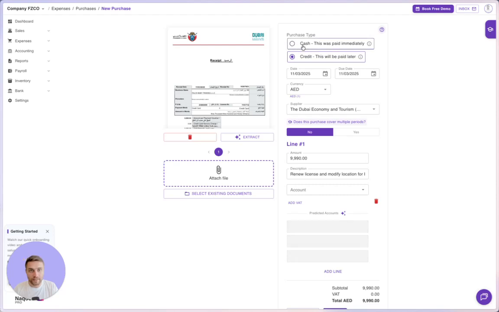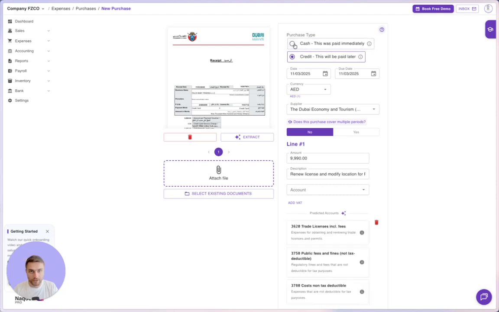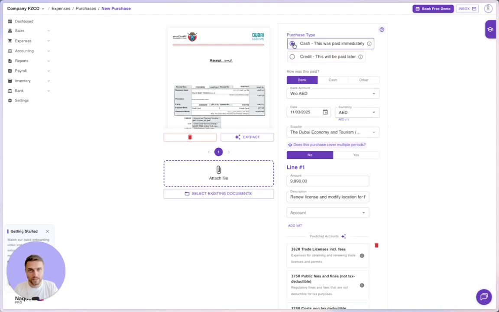Then I'm going to select the purchase type. I can either select cash or credit. I have already paid for this, so I'll select it as a cash purchase. It was paid from my private account before the company was established.